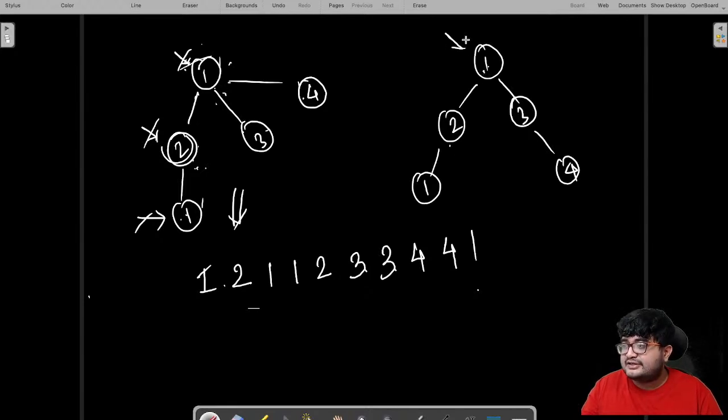So this representation will be, we are starting with 1. We are going from 1 to 2, so 2 will be added. We are going from 2 to 1, so 1 will be added. We are coming back to 2, so 1 will be added again. Now we have completed 2, so we will go back to 1, so 2 will be added again.